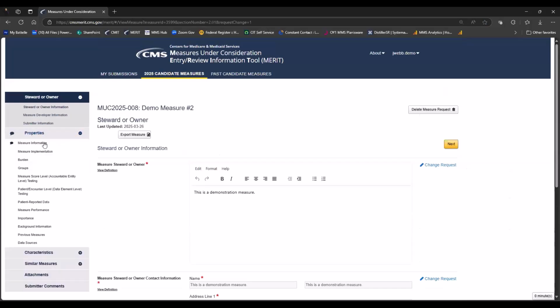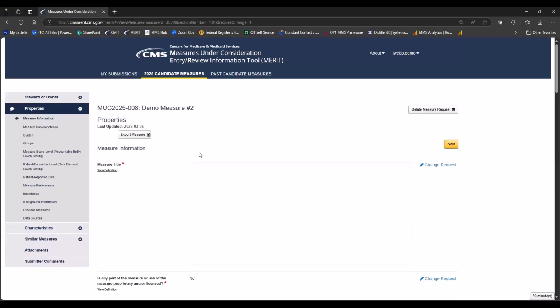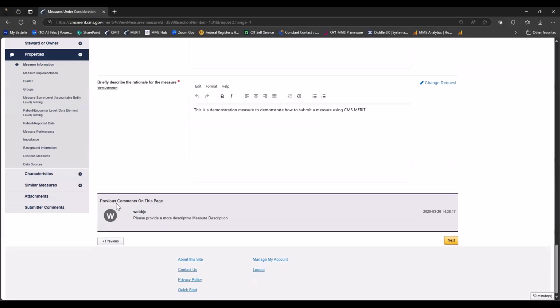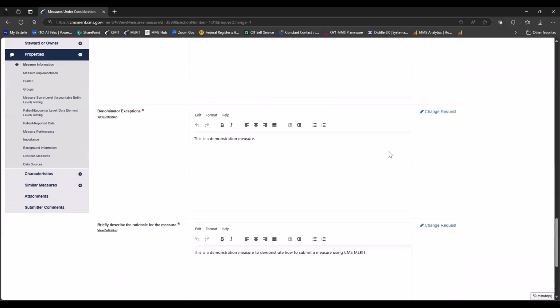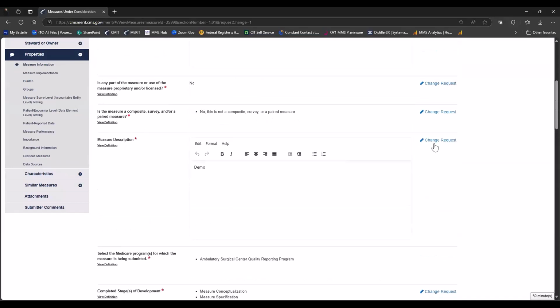So I'm going to come to the properties, and I'm going to come to this measure information where that comment is. Once it pops up, if you scroll to the bottom, you're going to see the comment. So again, here's the exact same comment to provide a more descriptive measure description. I'm going to find where the measure description is, which is right here, and I'm going to click the Change Request button.